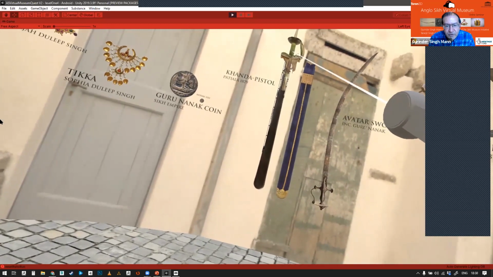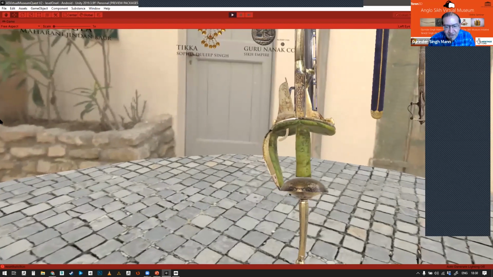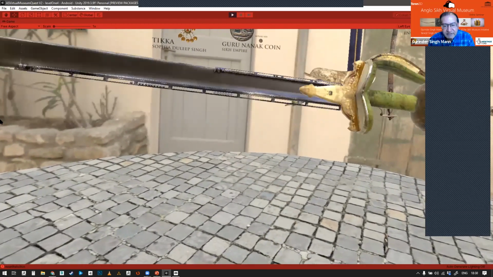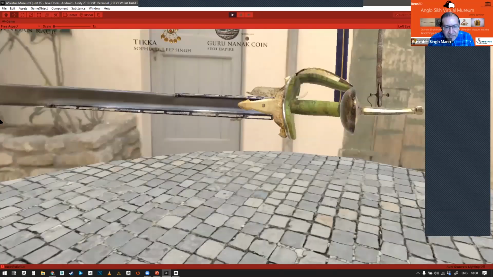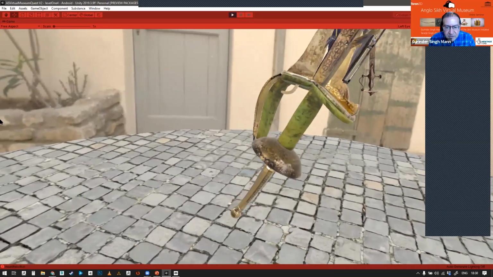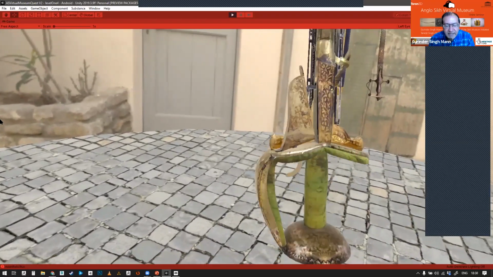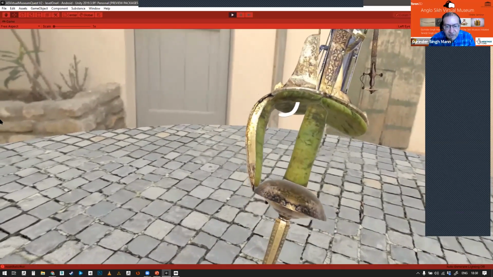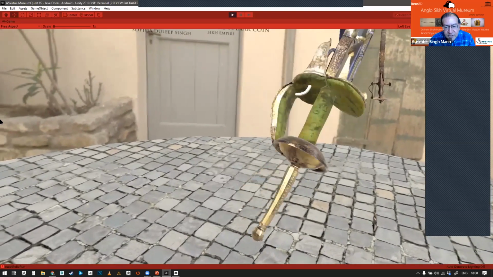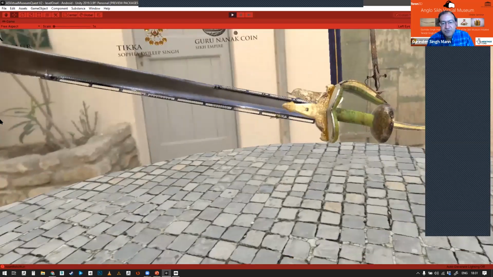So we can move on to the Kanda pistol. Now this is a very, very interesting object. The Kanda is traditionally a sword which resonates with the Sikhs, but this particular object also has a pistol attached to it as well. So it is what we call a Kanda pistol. It has two facets to it. The key thing is this is actually ceremonial and is not to be used in battle.